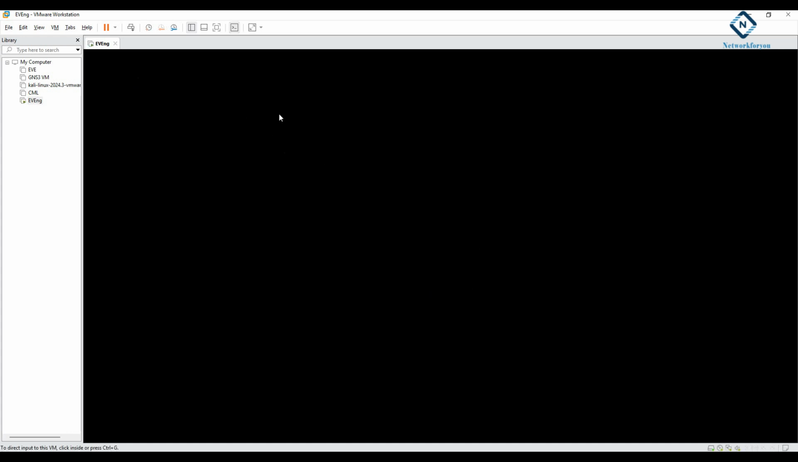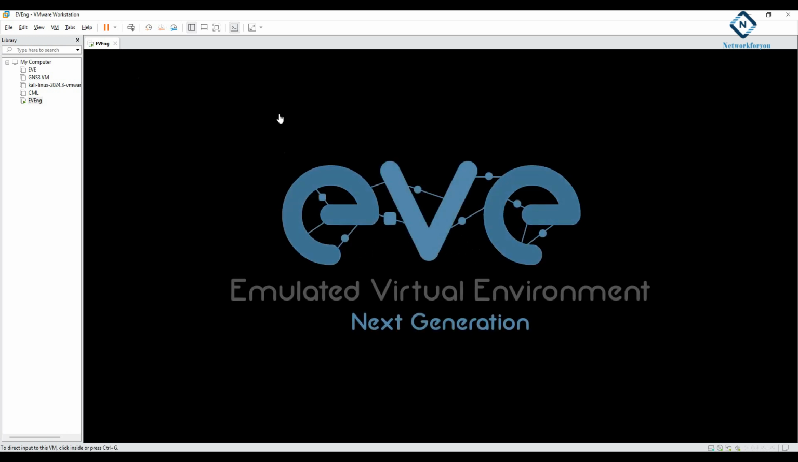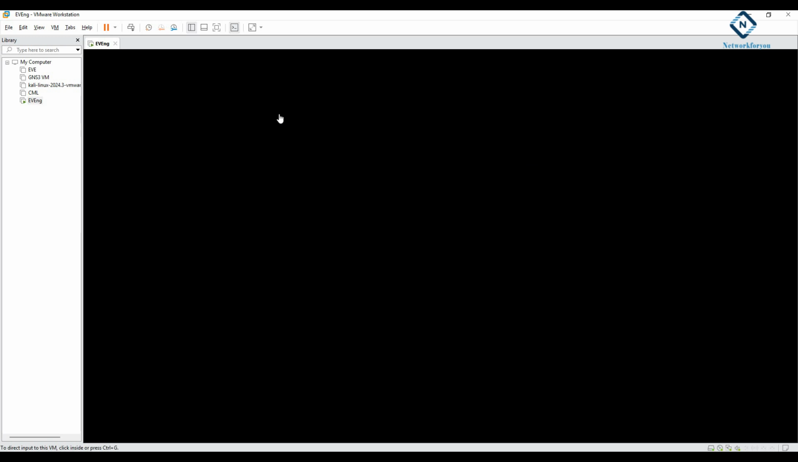You need to type that IP address in any browser, then you will have access to the EVENG and you can go inside. The default username is admin and the password is eve. Don't change anything, keep the default password only. I used the default when we installed it.